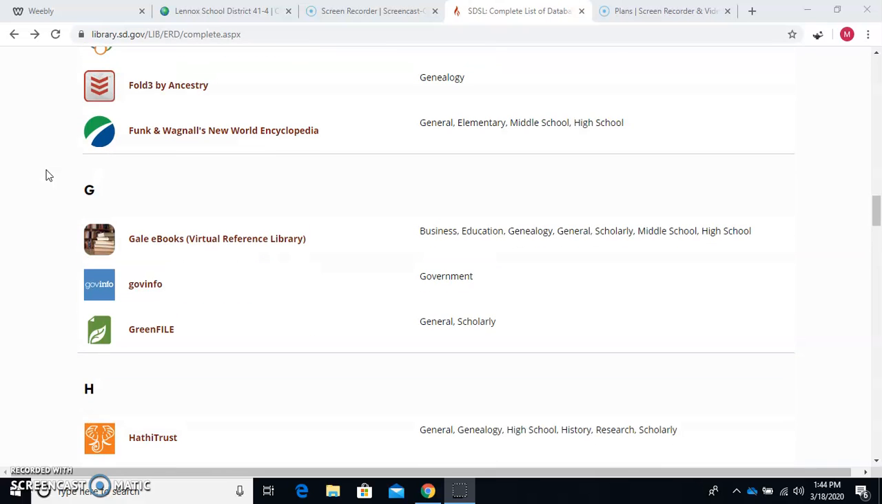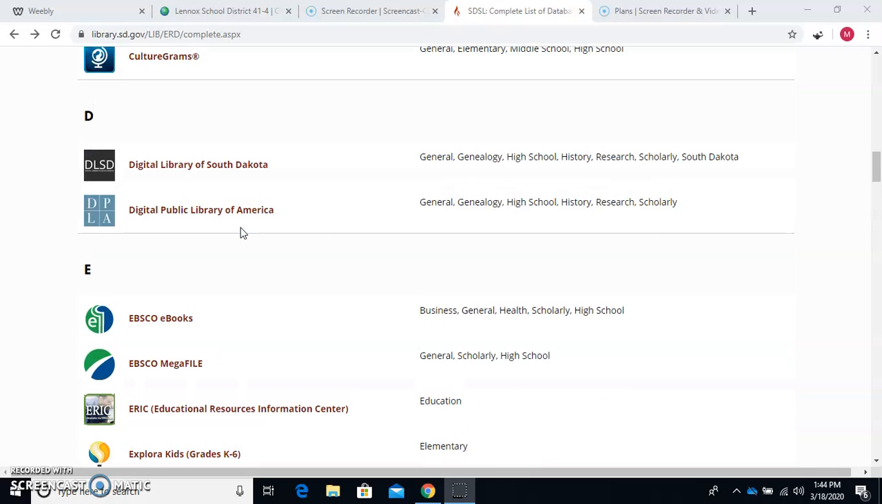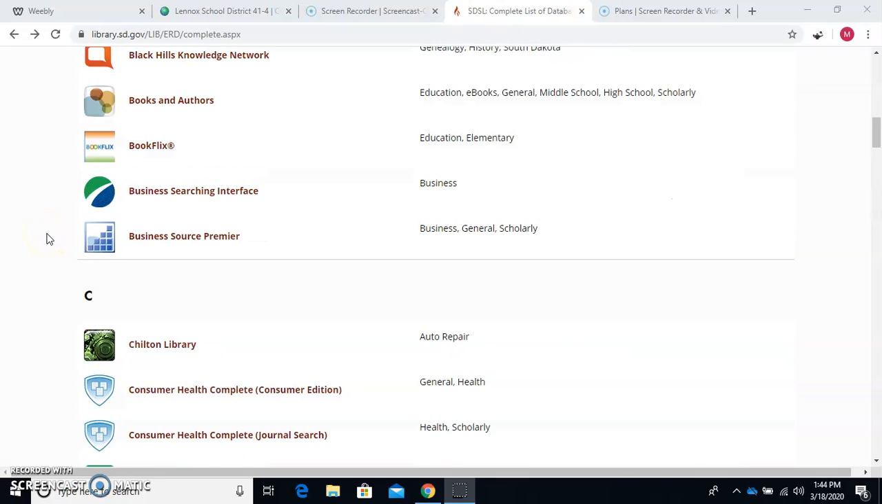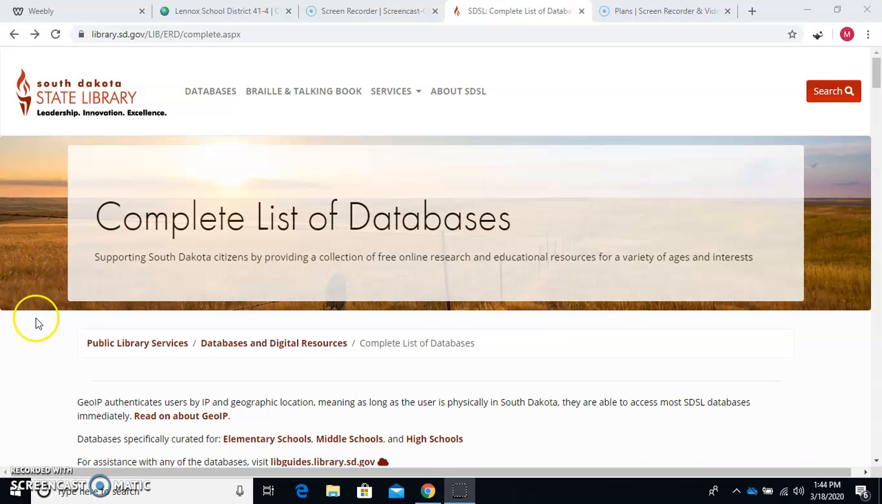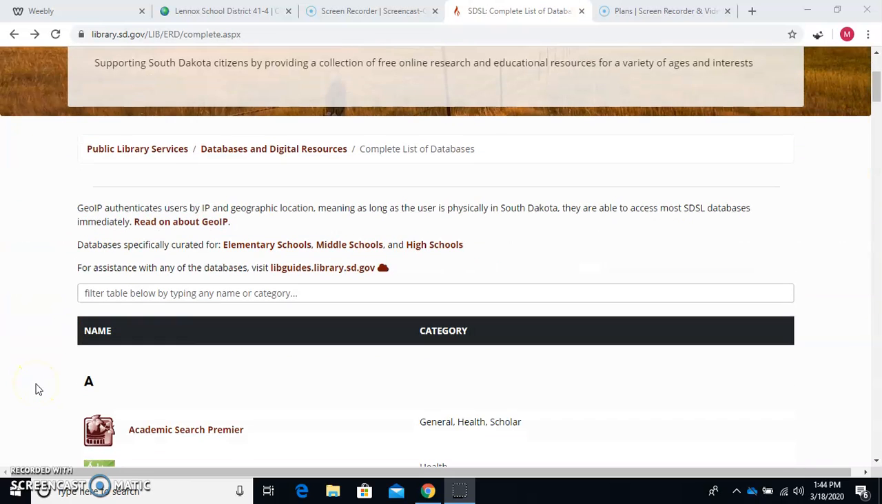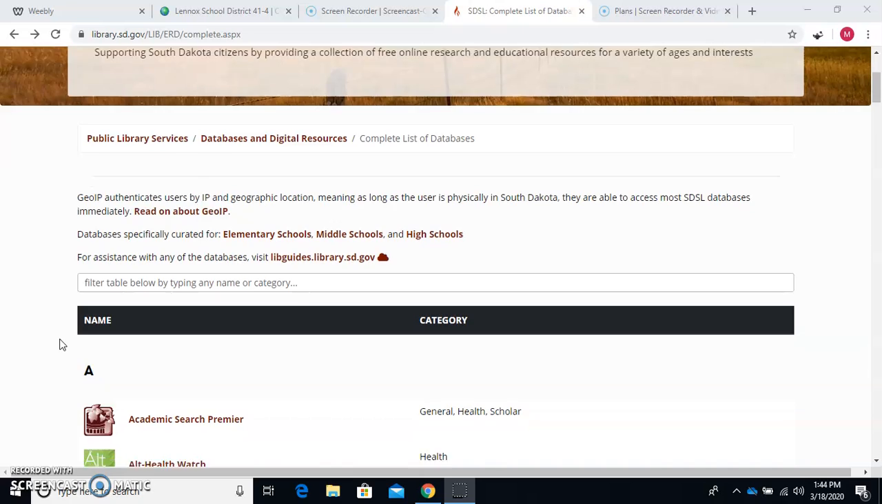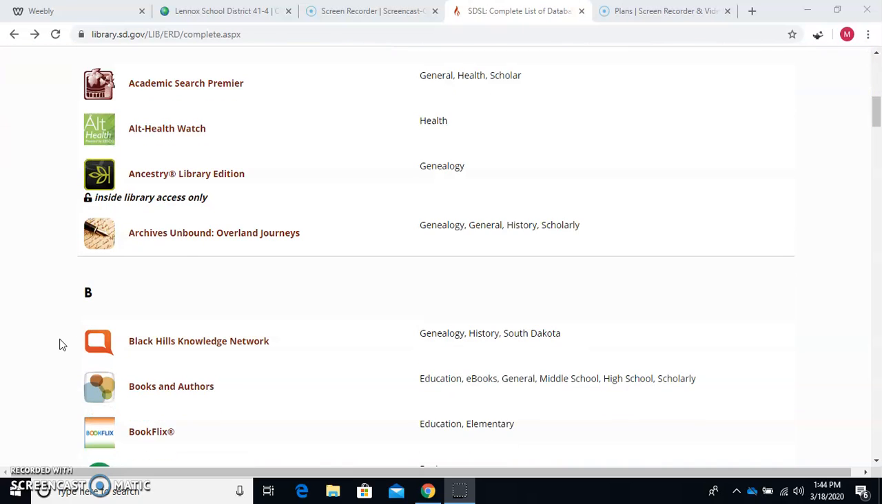So this is the State Library database. Once again, I encourage you to use this. You can use it for a lot of different reasons, whether you are a teacher, parent, or a student. This is a great site that you can use. And remember, to access these sites, you need to go to library.sd.gov first, click on Databases, and then access your database. If you do that, they're all available to you free.